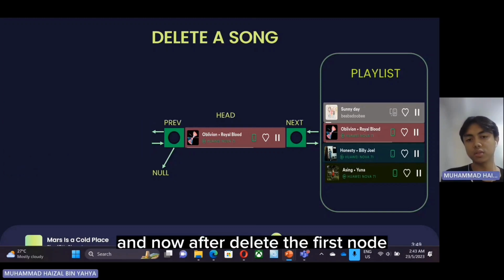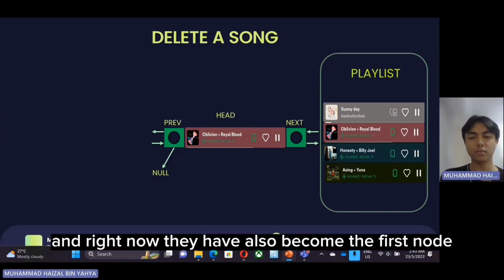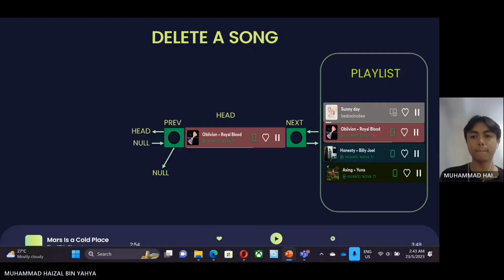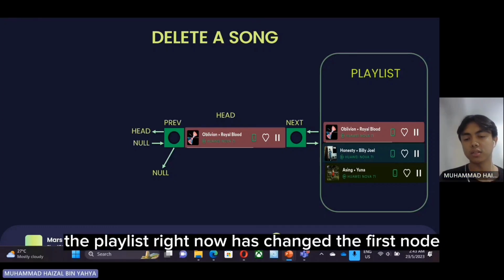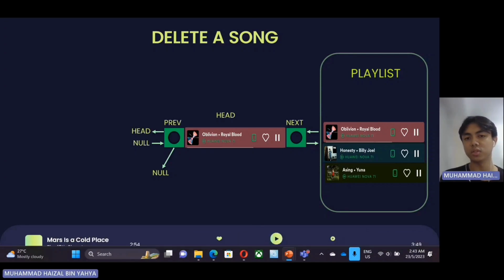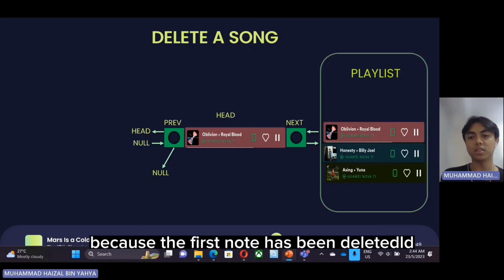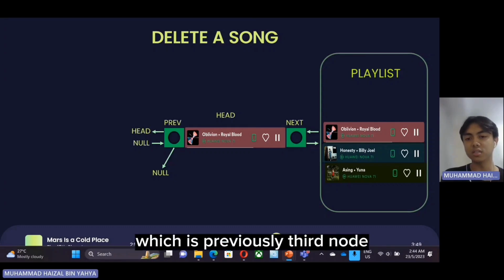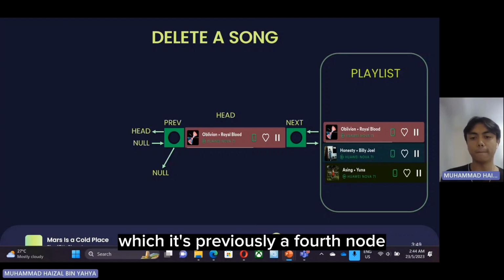And now after deleting the first node, the second node has become the head, and has also become the first node of this playlist. And now Sunny Day has been removed. The playlist now has Oblivion by Royal Blood as the first node, which was previously the second node, because the first node has been deleted from the playlist. Other than that, Honesty by Baby Joel is going to become the second node, which was previously the third node, and Asim Bayuna is going to become the third node, which was previously the fourth node.